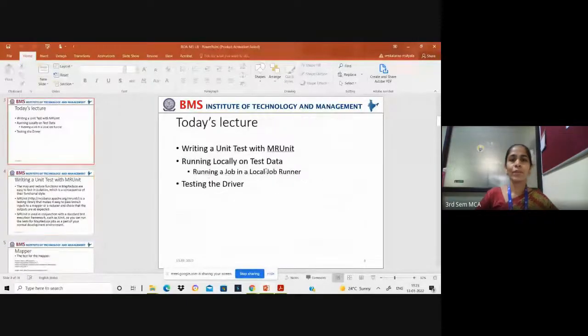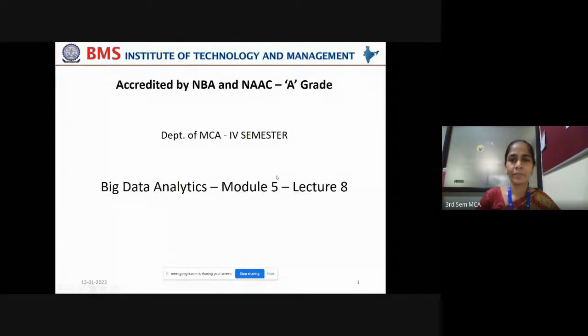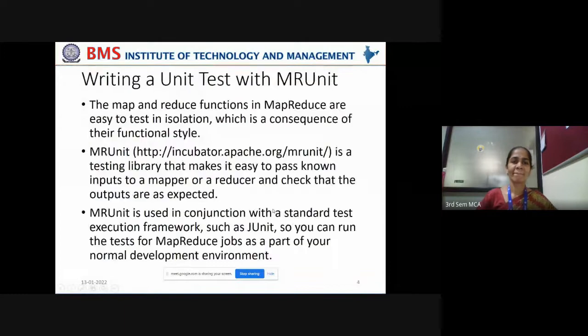So in this lecture, we are going to see how to write a unit test with MRUnit, run the test locally by running a job in a local job runner, and how to test the driver. Okay, now how to write a unit test by using MRUnit.